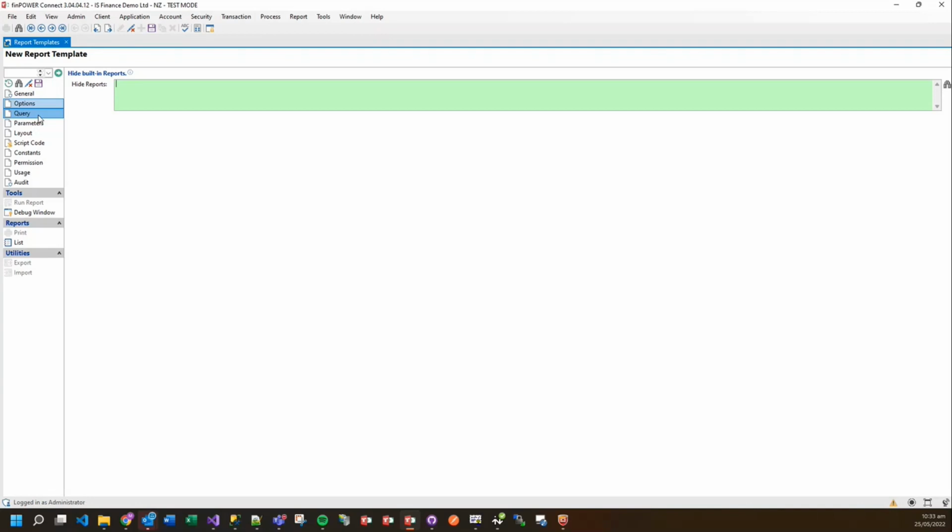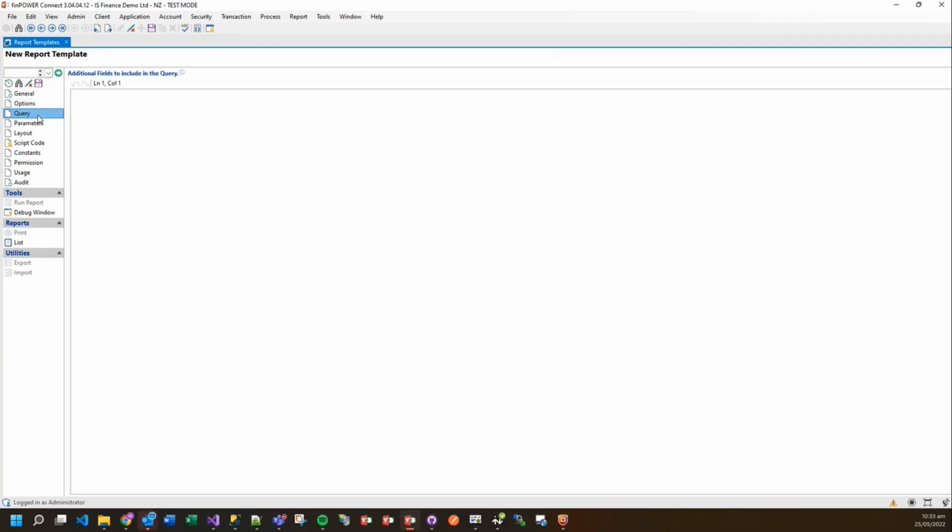So we have the option, if we're overriding the trial balance for instance, and we want our version of the trial balance to supersede the existing trial balance, then we can type trial balance in here, as a comma separated list, and that will hide the default report, and obviously then continue to display ours as being the official trial balance. The query page allows us to add an additional subquery to the main query.